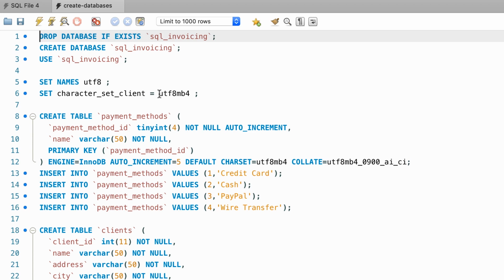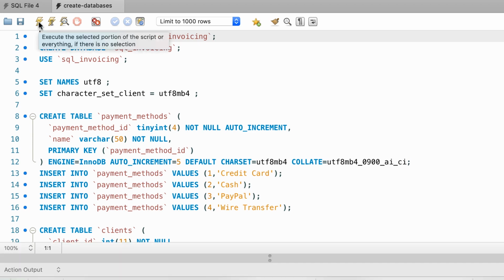Now, to execute this, either click on this icon here or use your shortcut. There you go. All of my databases are restored to their original state. Beautiful. Now let's jump in and get started.